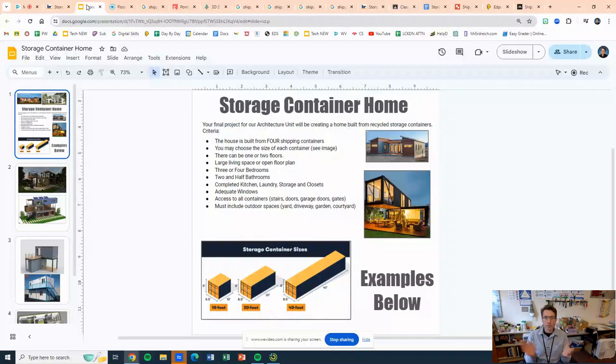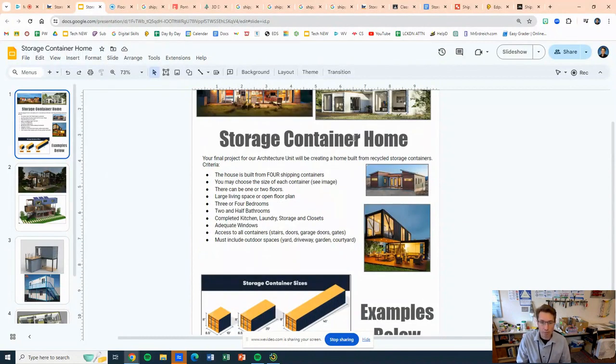All right, so let's get started here. We have our final project for Floor Planner, storage container home. So if you open up the slideshow, it has all the requirements. At this point in time, you're pretty comfortable with Floor Planner, drawing rooms, making surfaces. This will be a little bit more advanced, and it'll have some more constraints.